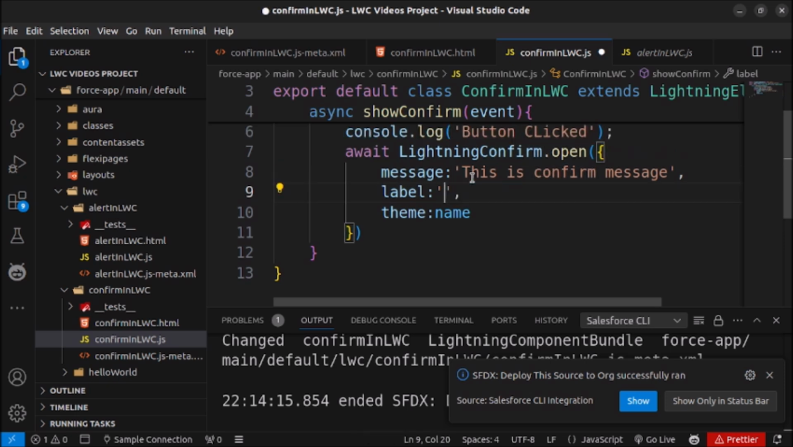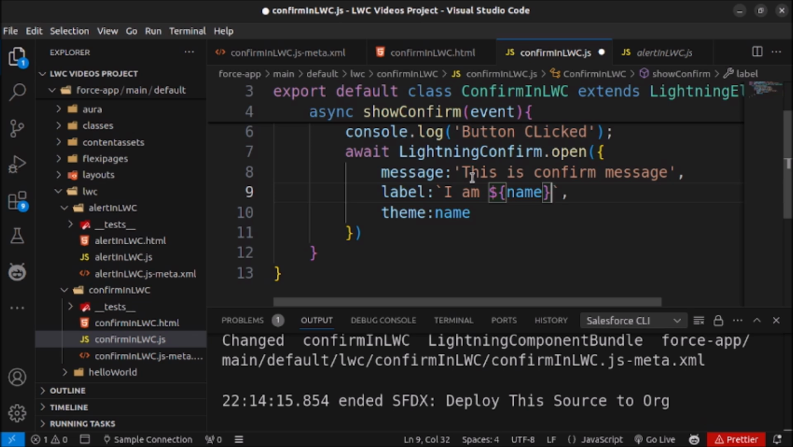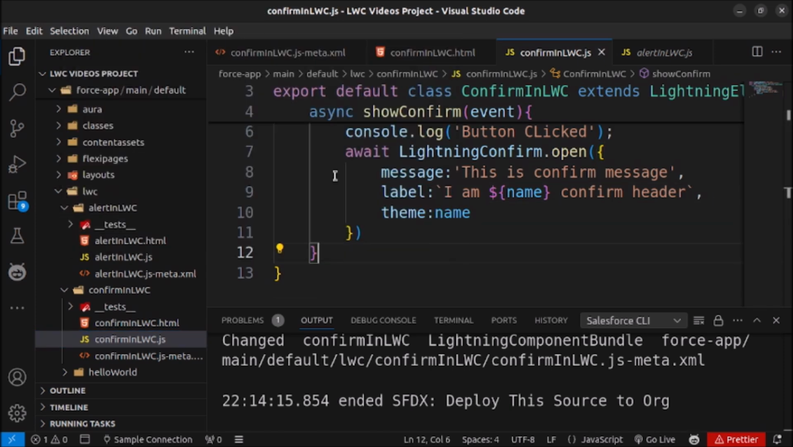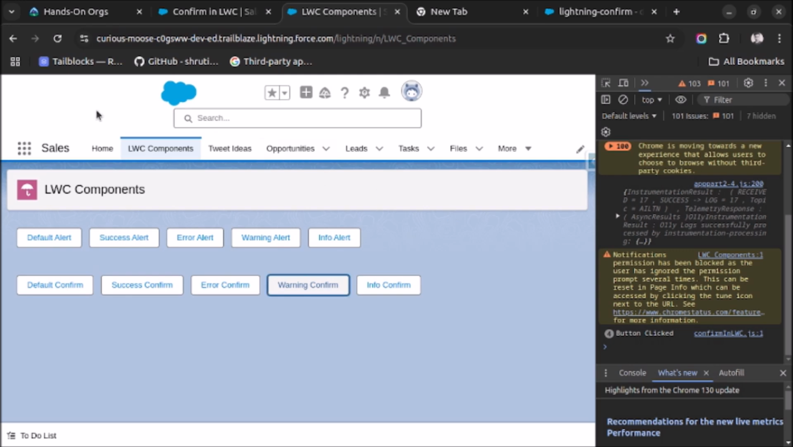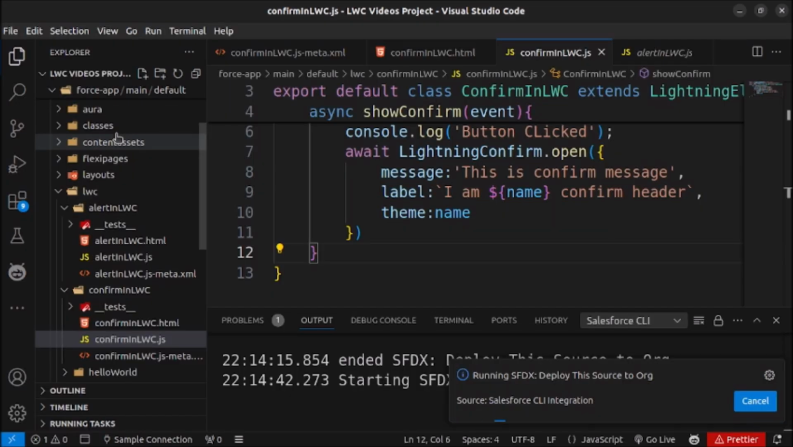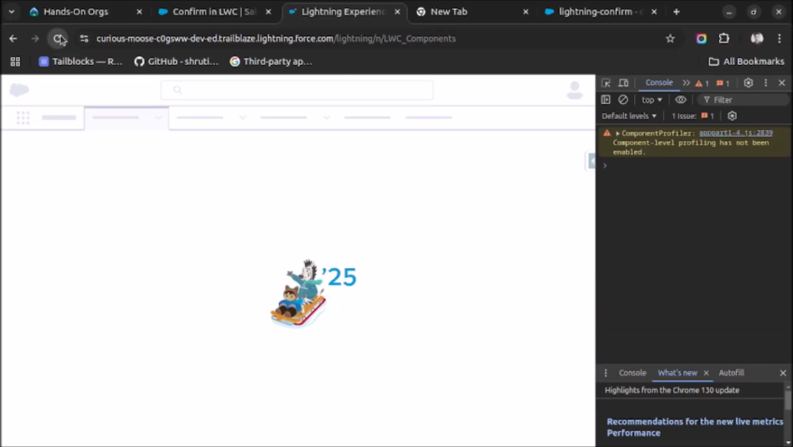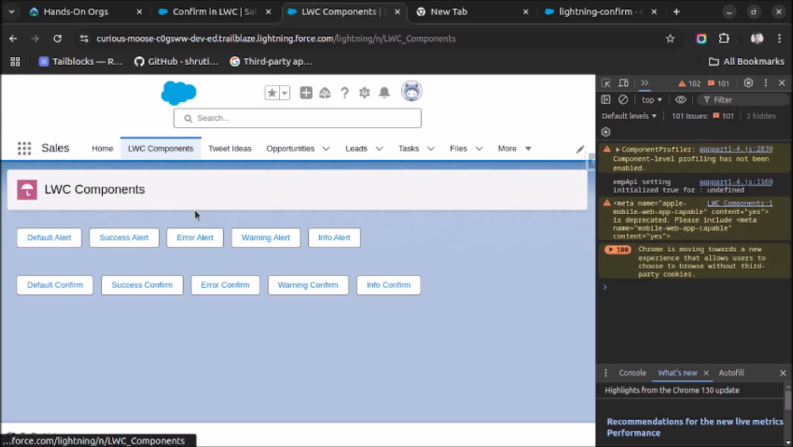What we can do is change the label for every button. So let me change the label. Here we will use a template literal, I am dollar name confirm. It will help us differentiate between various headers. So deploy this source to org and refresh the page. It is not deployed yet, so we need to refresh it again. Once it is refreshed, we will click on the button and see the output.